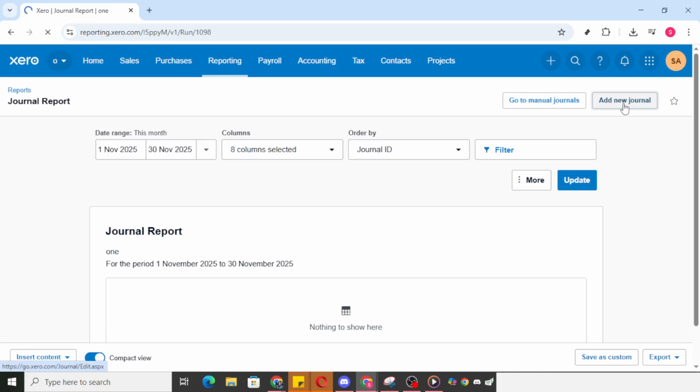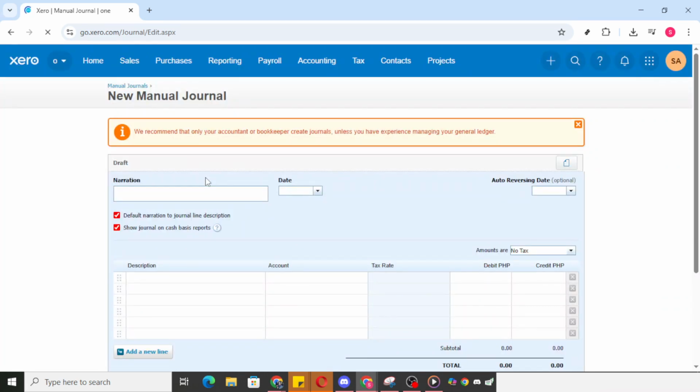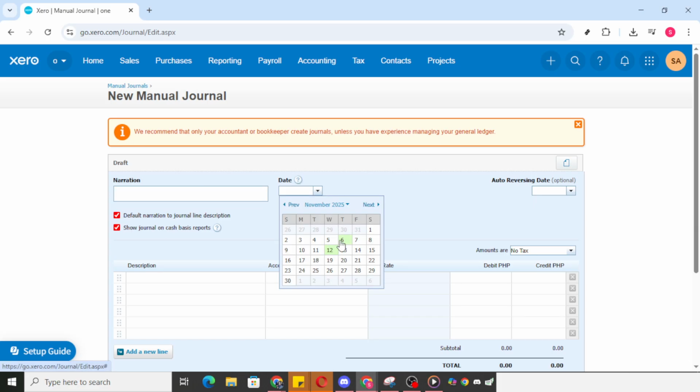First, you'll want to enter the narration. This field is your opportunity to give a brief but clear description of what your journal entry pertains to. It's important to be detailed enough that anyone looking at it later will understand its purpose. After that, you'll need to input the date of the journal entry. Make sure you're entering the correct date to ensure your records are accurate and up to date.